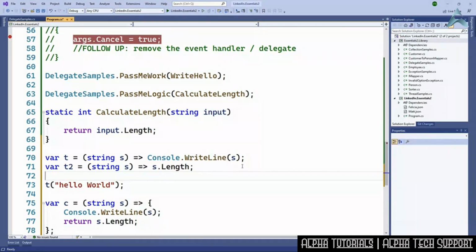So on line 70 and 71, you can see we have our parameter list. In this case, we're defining the type, string. Then we've got the operator that indicates that we're going to have an expression. And in both these cases, line 70 and 71, we simply have an expression. First one doesn't return anything, so it's going to simply write that out. The second one does evaluate to a value. So this is a case where we're passing in a string and we're going to return that length.